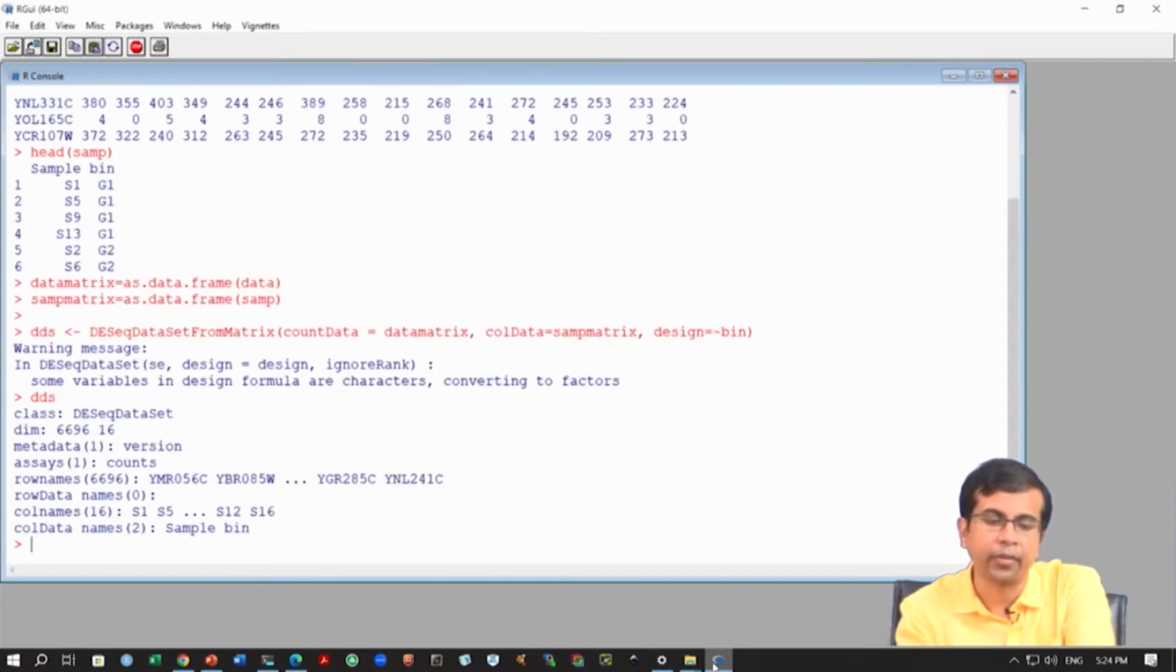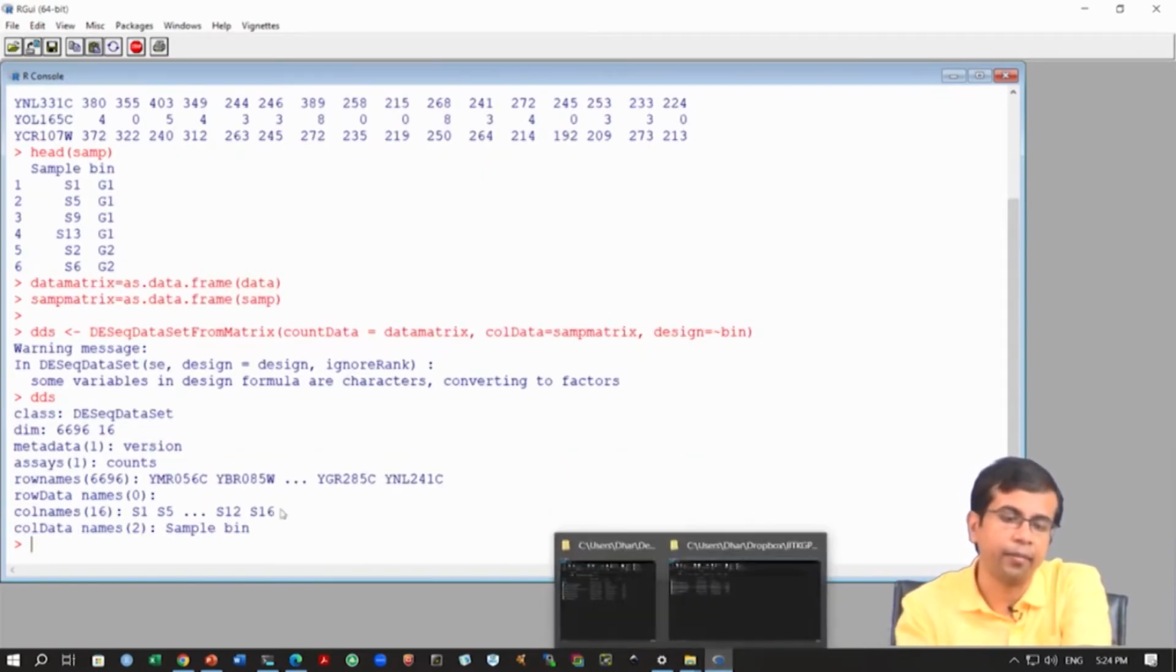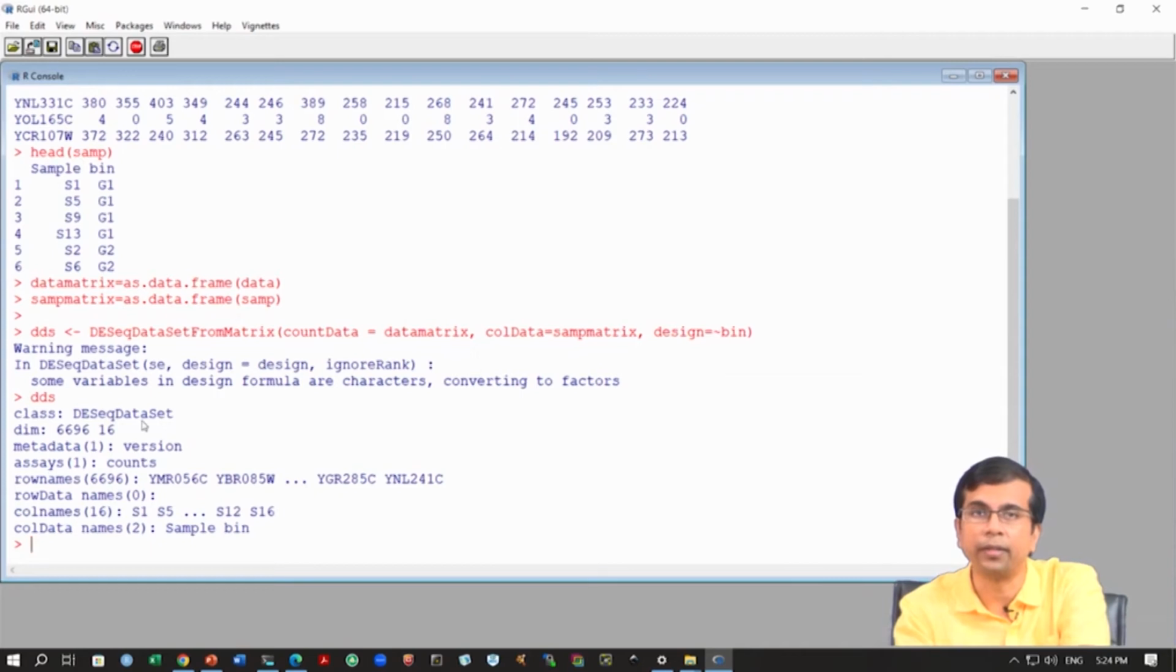We can again write DDS, okay, and it then gives us the summary of this data set. So, this is a DESeq data set. Now, the dimensions are different because these are the bias corrected data sets. When, remember, we took the data for only those genes where there is overlap with this GC content data, right. So, GC content data and our data had an overlap of about 6,700 genes.